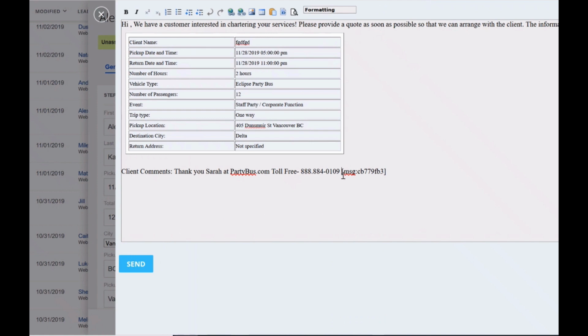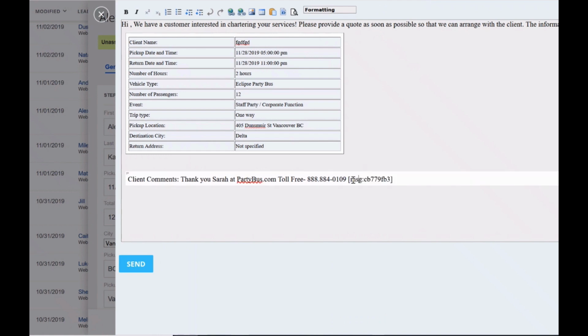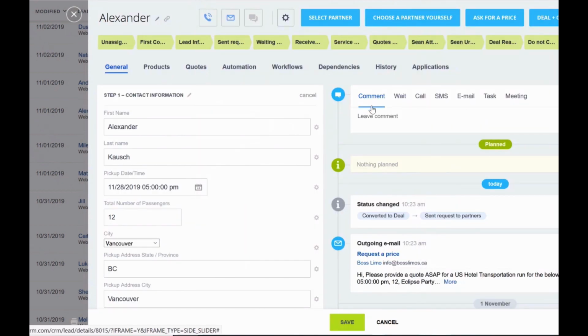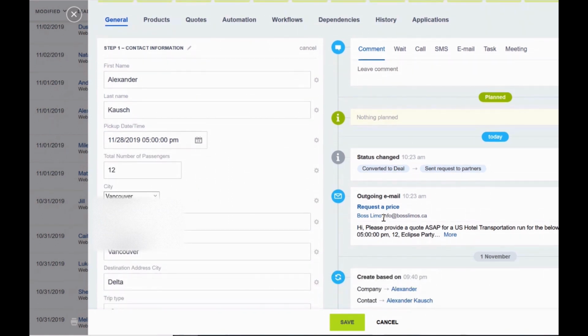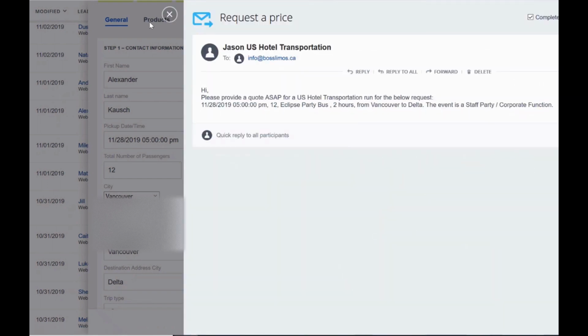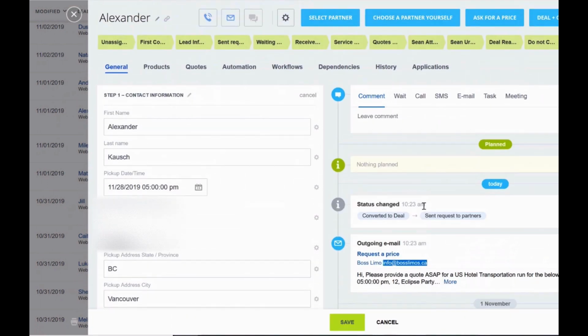Now, if you notice here, there's a little code here. And what this code does is when any of the partners reply back, then the system automatically knows to map it back into this customer's profile. So here in the card, you see all the history. So here it looks like one of the partners has replied with the price. So basically, if all four replied, then all four will be shown in the history. And the customer service rep can go into each one of them, see what they provided, and choose the best one.